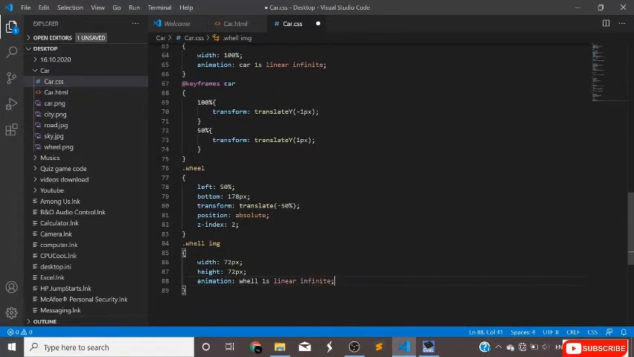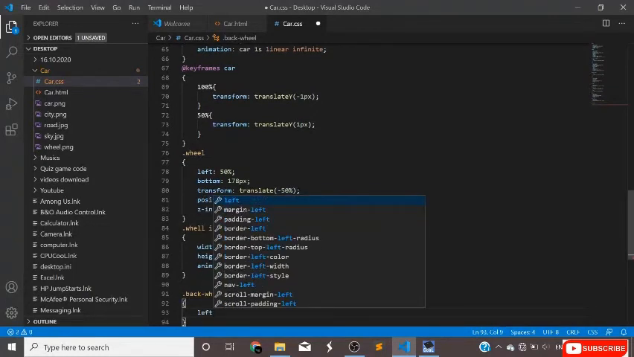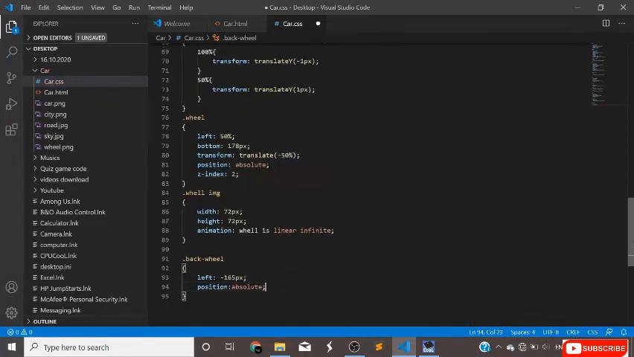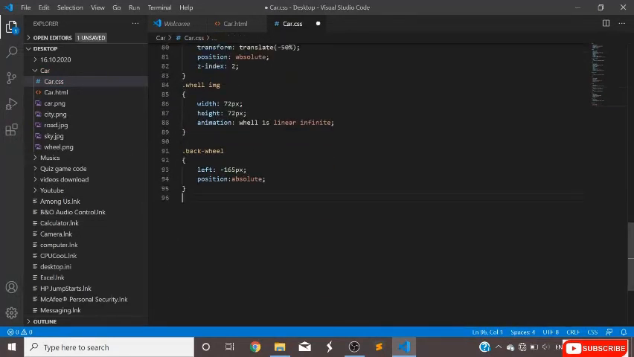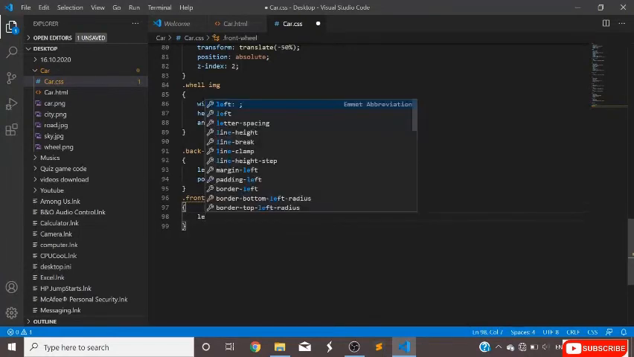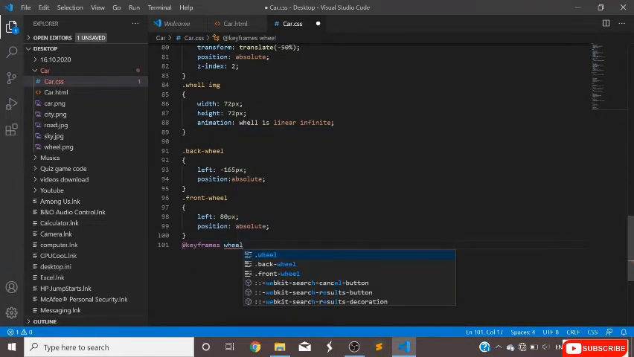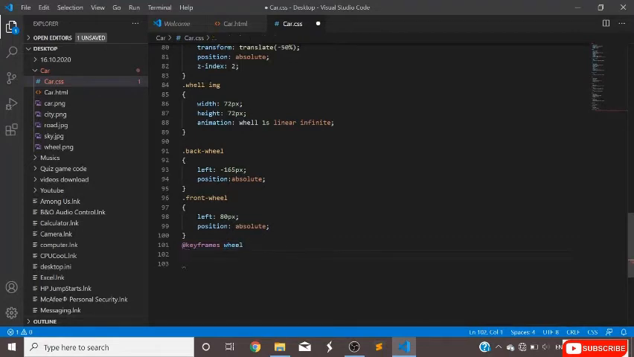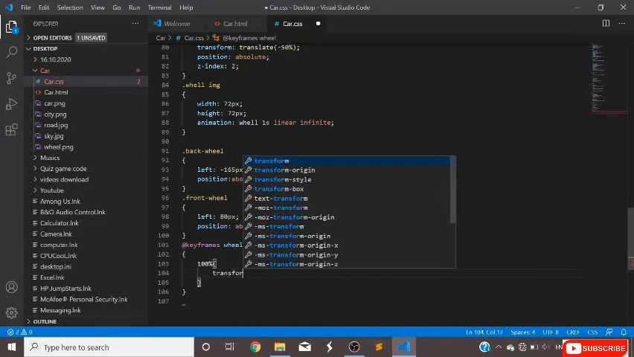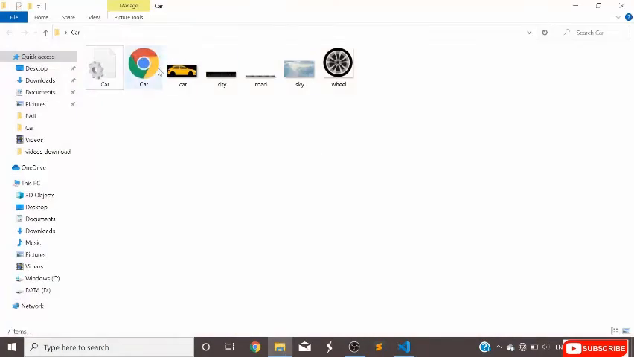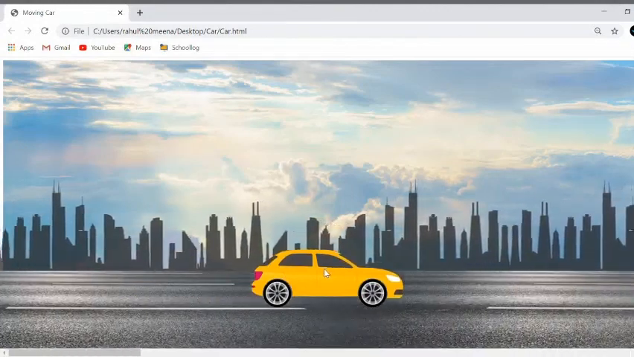Animation will be wheel 1 second linear infinite. Next we have to edit the back wheel and front wheel. For the back wheel, left is 165 pixels and position is absolute. Then for the front wheel, dot front wheel, left is I think 80 pixels, and position is absolute. Keyframes of wheel will be 100% transform rotate 360 degrees. So our code is complete, and let's see here.